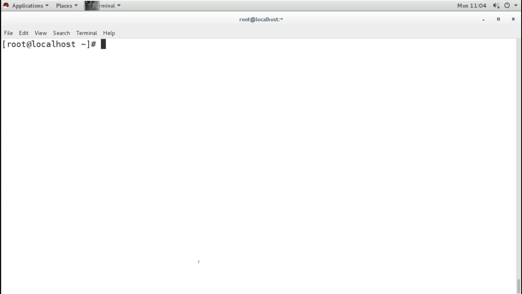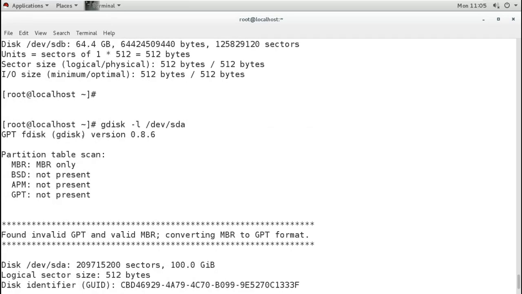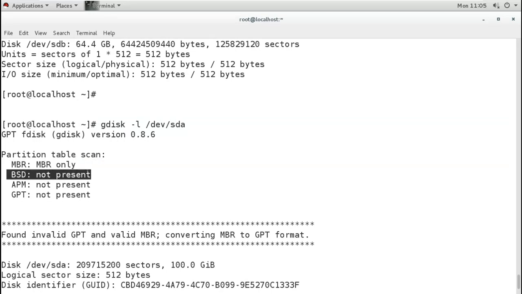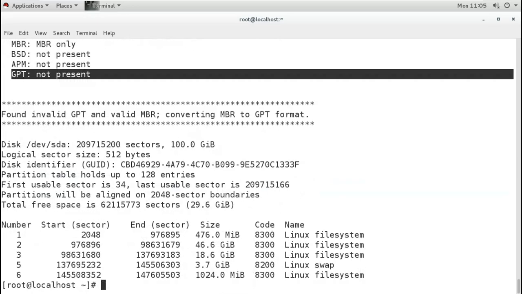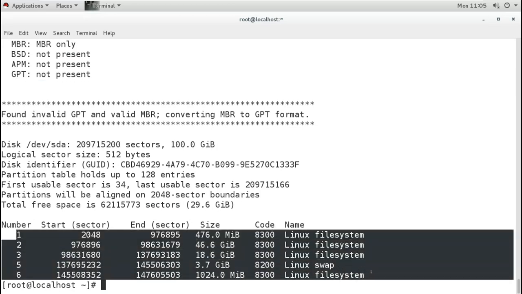Now this is called gdisk. The options are the same. L lists the current partition table, and for that you have to mention the hard disk here. For example, I'm mentioning SDA. Now it is saying that MBR is detected, that is MBR only, no BSD, no APM, and even no GPT. So these partitions are in MBR. It is still showing the partitions, but they are MBR.